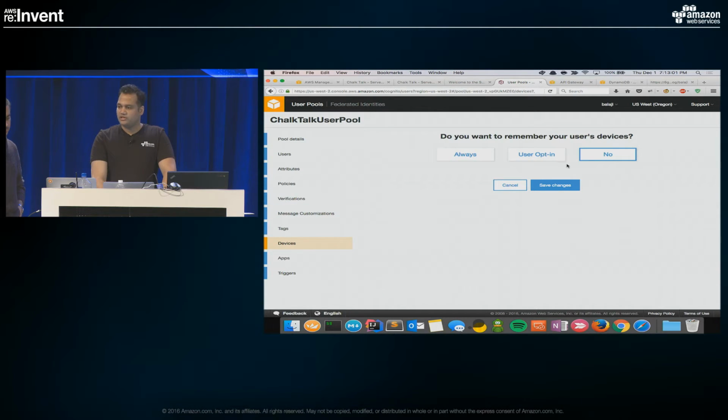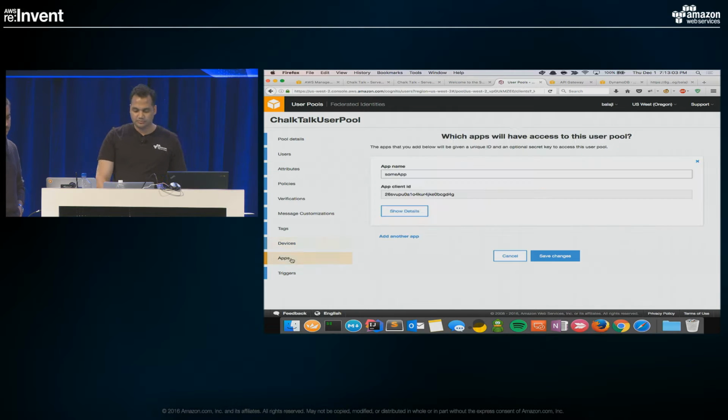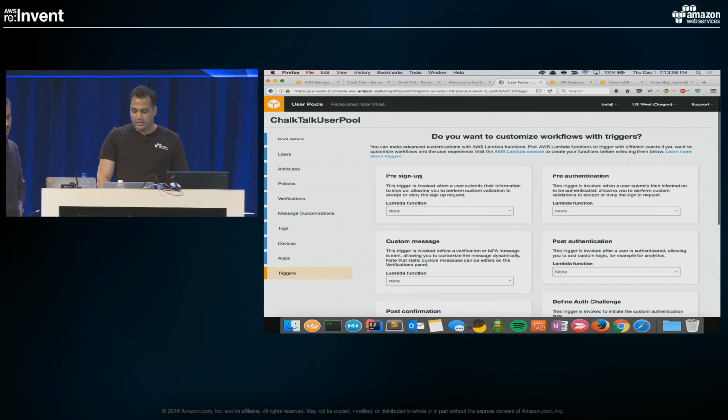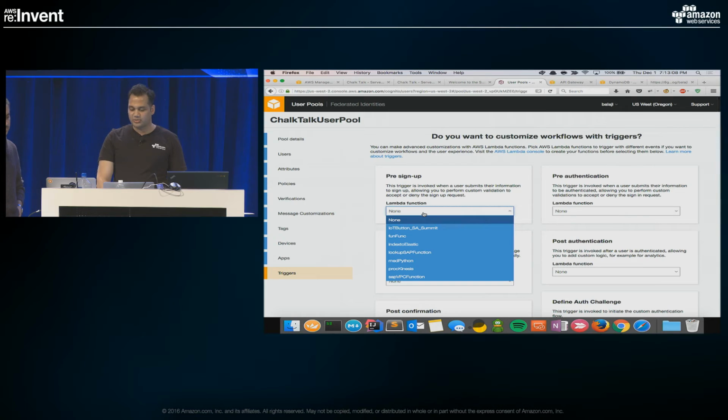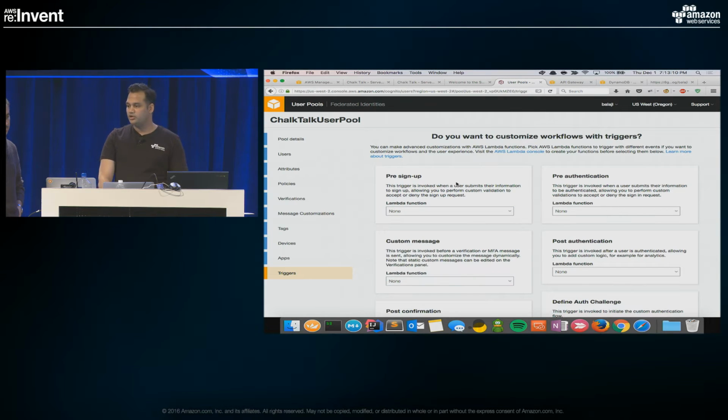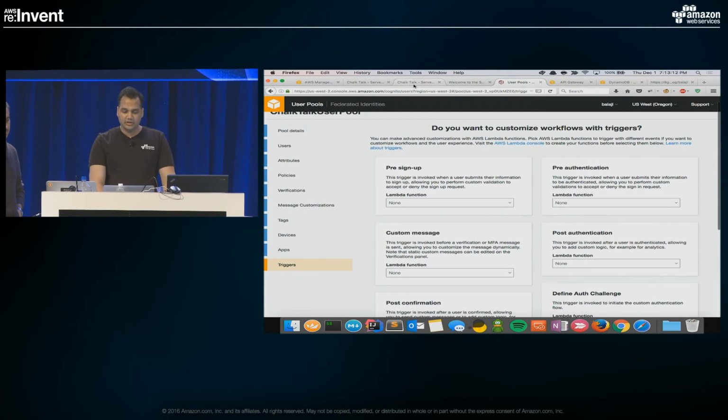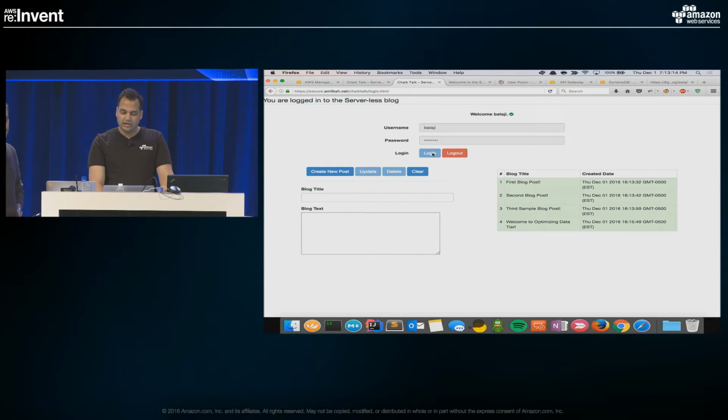You can remember user devices on how they connected. You have different triggers that can trigger a specific Lambda function depending on what you're trying to do for each of the code paths. So I already have a user ID that is created. So I'm going to refresh.